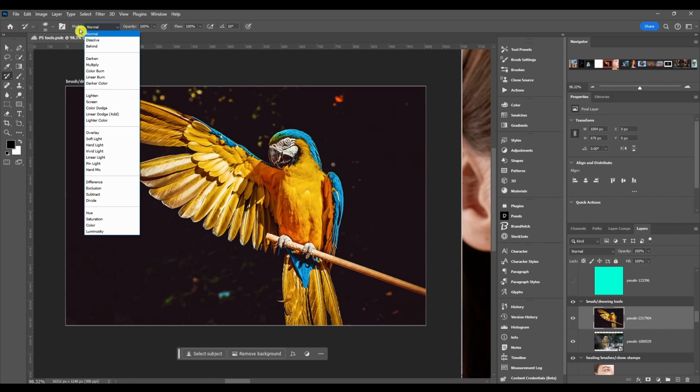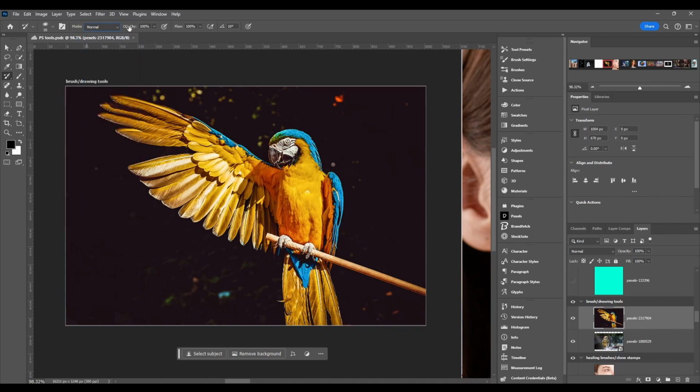After that, we got our blend mode drop down where you'll choose whatever blend mode you want. Then opacity. Everyone knows what opacity is. This right here is if you have a Wacom tablet or another pen tablet. If you click this and turn this on, how hard you press determines the opacity. So the harder you press, the more opacity there is. Then you can change the flow rate.